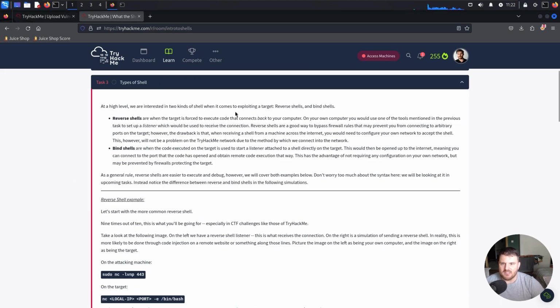At a higher level, we are interested in two kinds of shell when it comes to exploiting a target: reverse shell and bind shell. Reverse shells are when the target is forced to execute code that connects back to your computer. So basically, from the target you connect to your computer. On your own computer, you would use one of those tools mentioned in the previous task to set up a listener, which would be used to receive the connection. Netcat, right? To receive the connection.